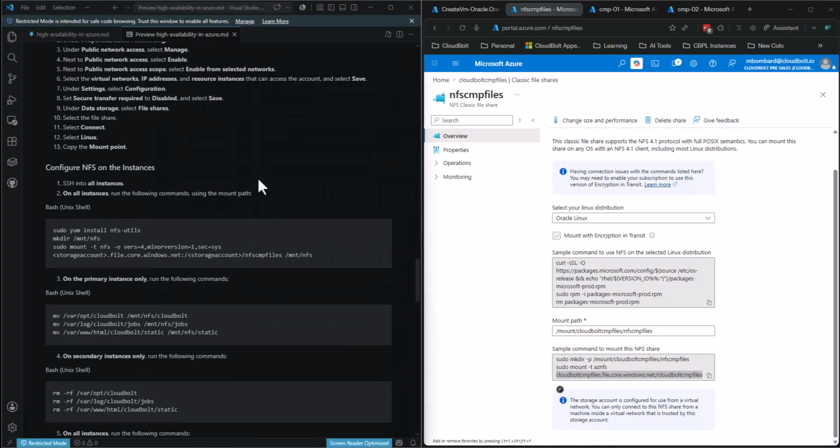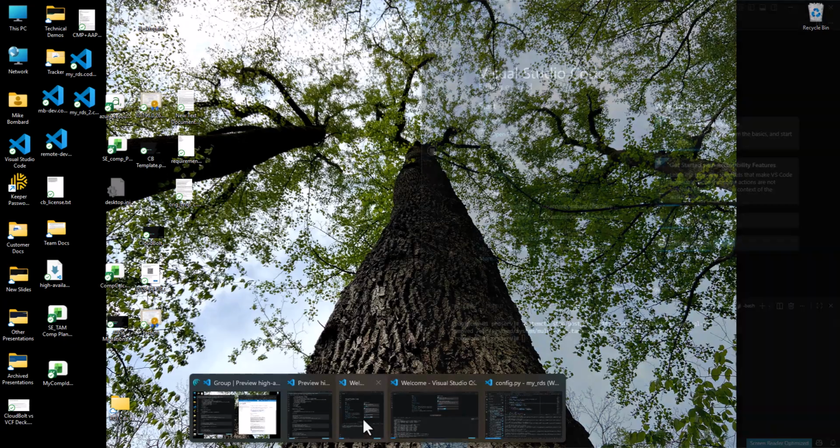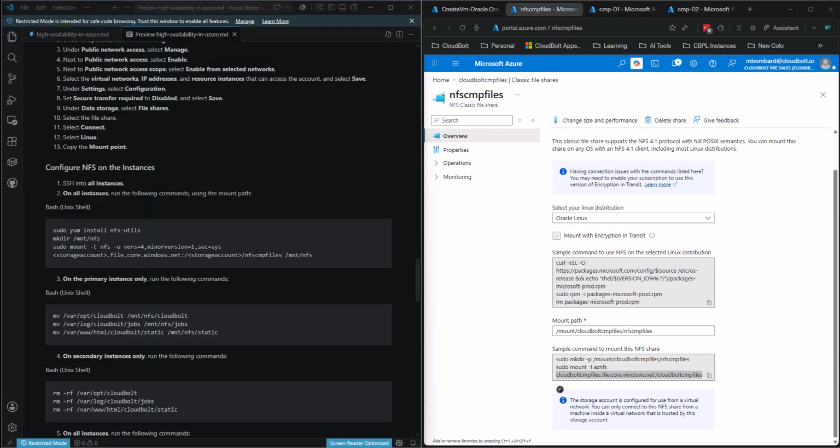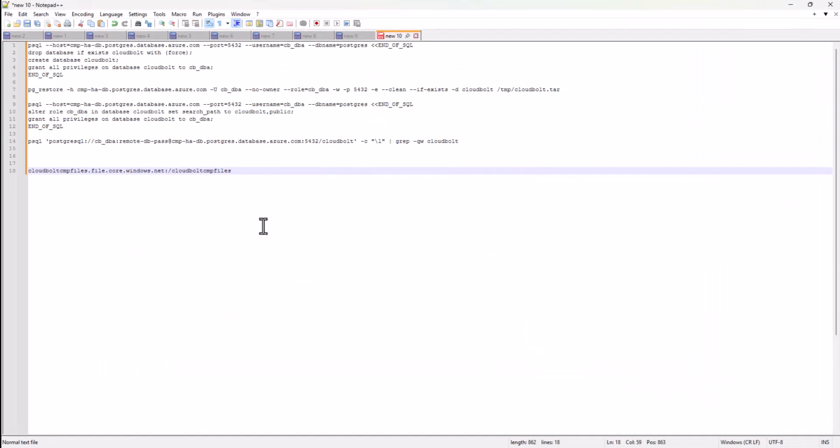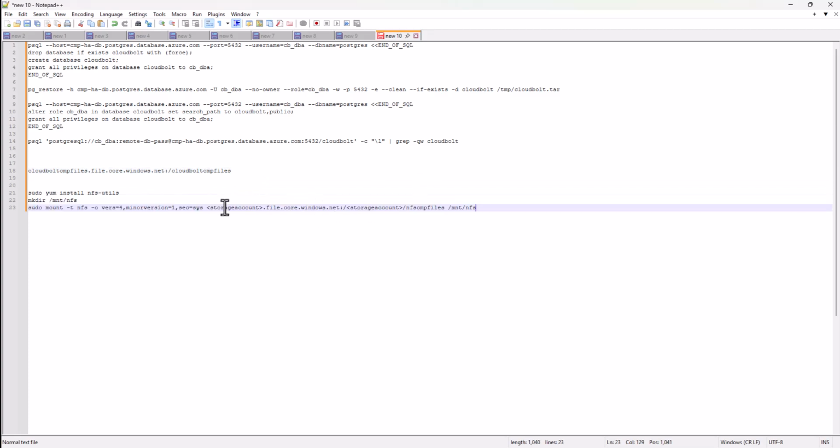And then I'm going to SSH in my first instance of CloudBolt. We're going to do the first set of commands. You can run these one at a time if you'd like. You'll notice that the mount point that we set up here, we fill most of it in with the exception of we leave filler for the storage account name and its link.